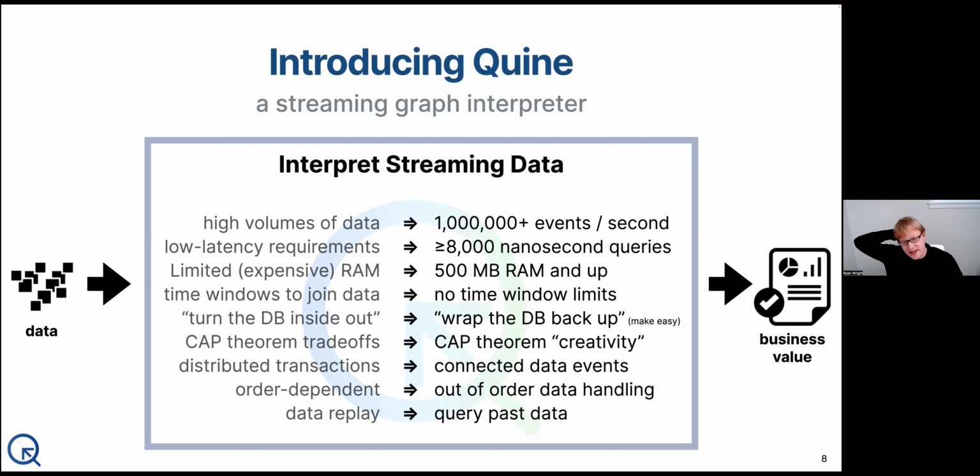But one of the main capabilities here is that Quine removes the need for time windows, that you don't have to define these artificial boundaries around how and when you can join data together. Instead, just express the logic of what you're trying to do, and Quine handles all the details for you under the hood. And that's part of what we mean by wrap the database back up again, is package this up so that it's easy to deploy. You don't have to be an expert in databases and all the details of that kind of system to use Quine in the data pipeline.